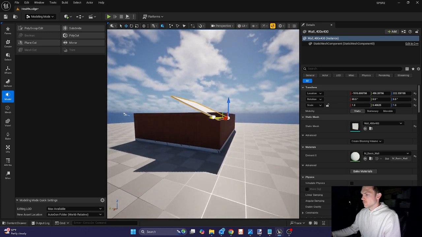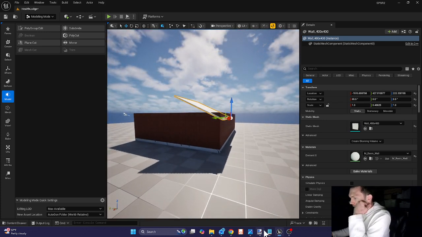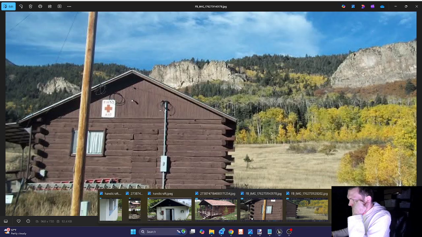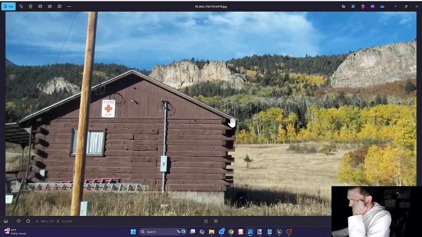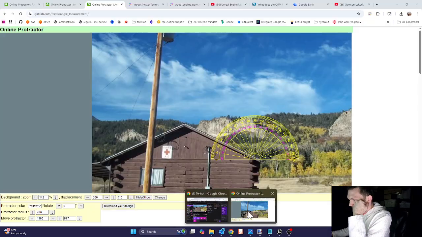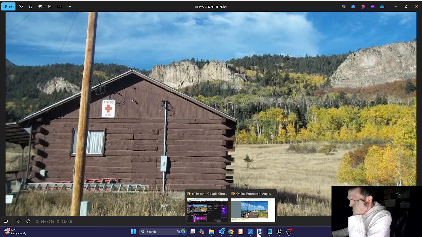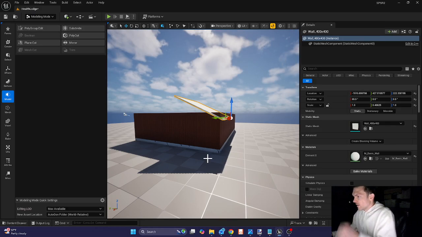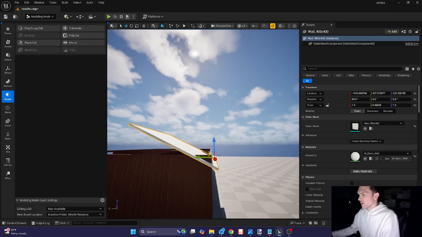And how much of an overhang is there? I'd say maybe a foot or foot and a half, perhaps. So honestly, I could probably calculate it, but I might just eyeball it for now.